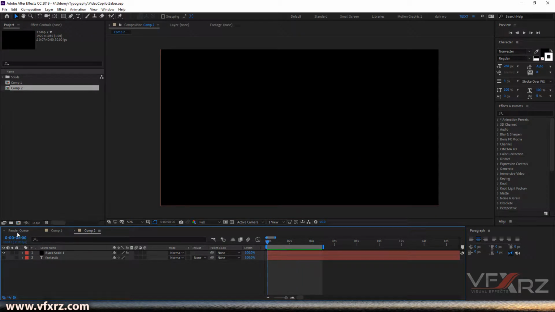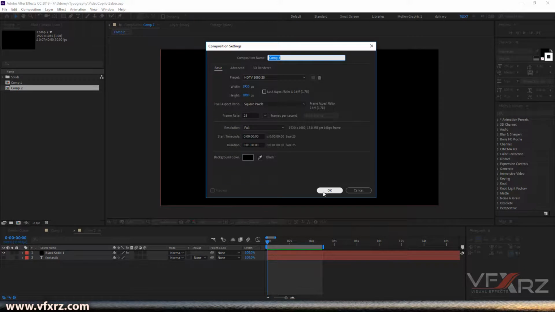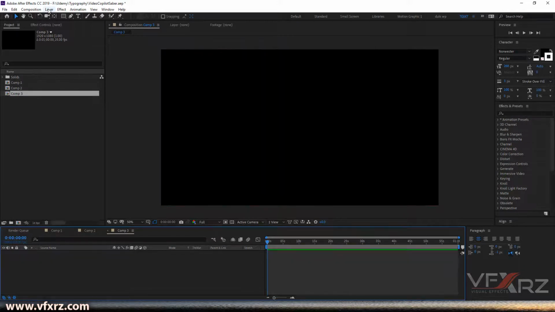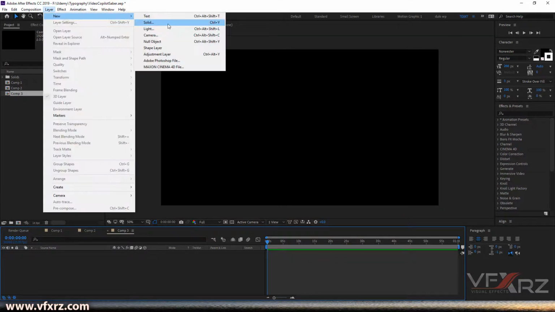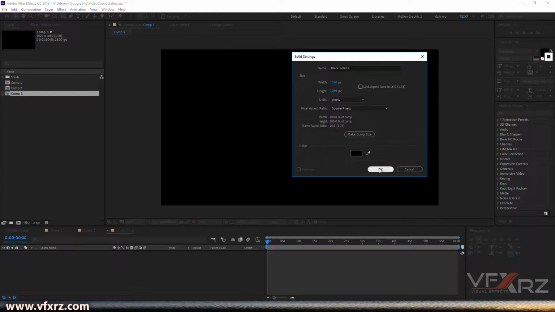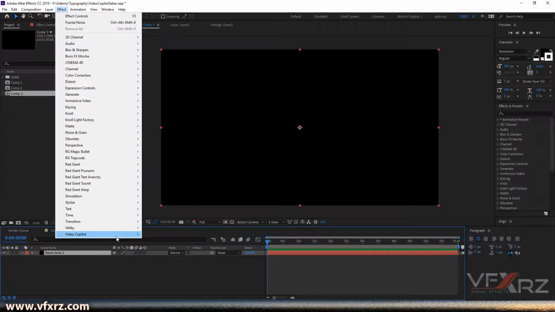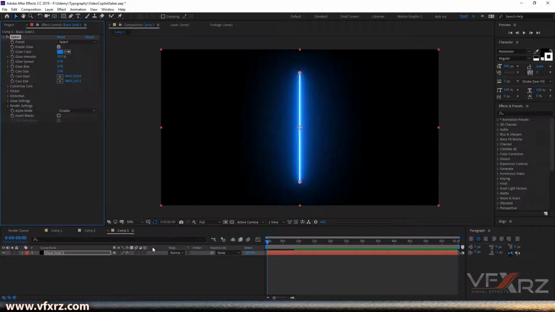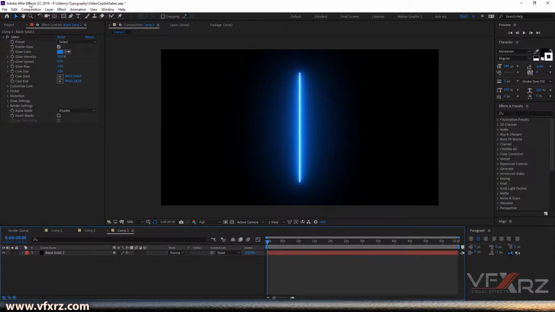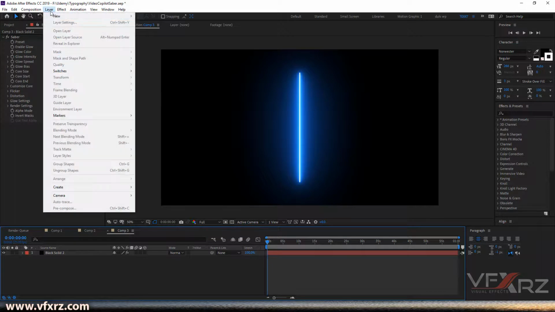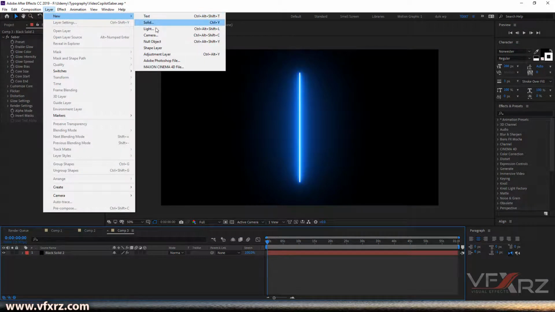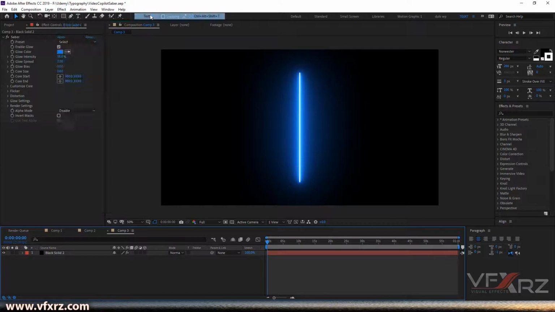Okay, first create a new composition, press OK, and after that in the layer menu add a new solid and press OK, and then go to the effect menu, Video Copilot, click on Saber. That's really good.